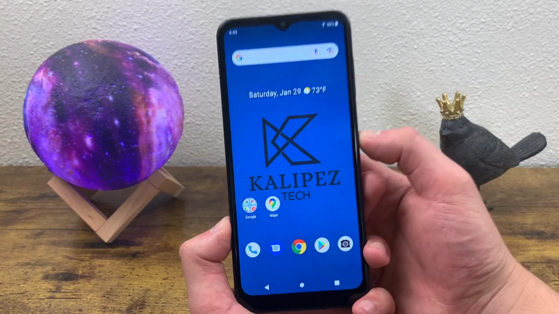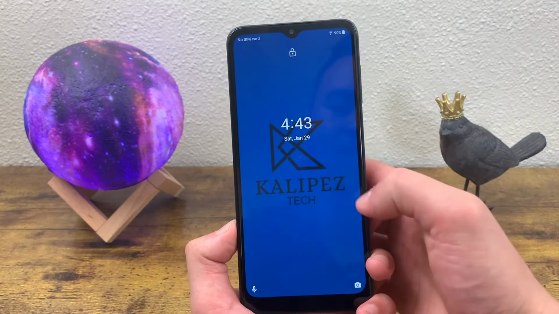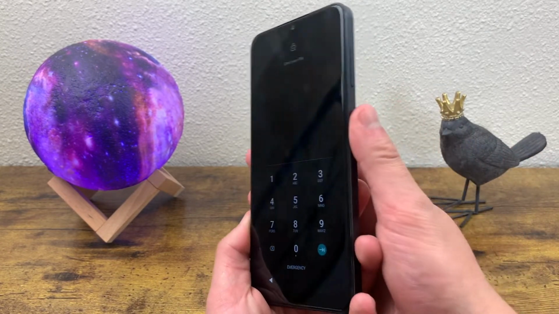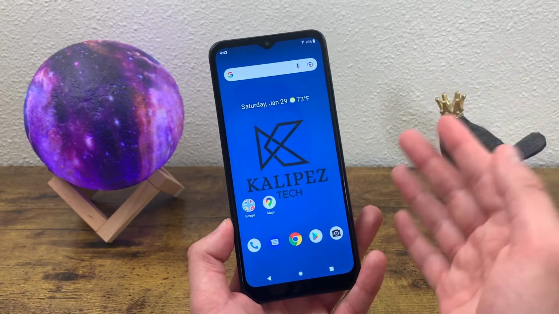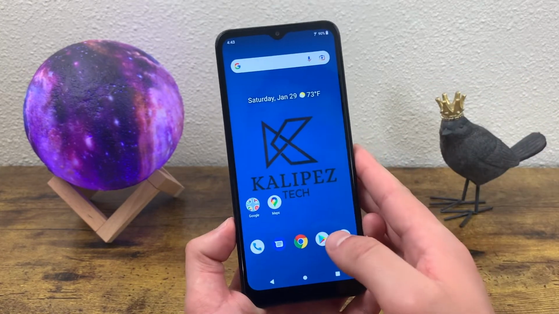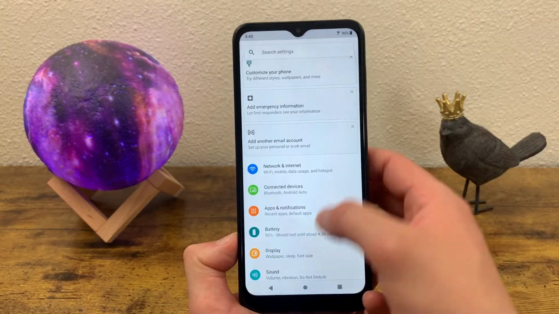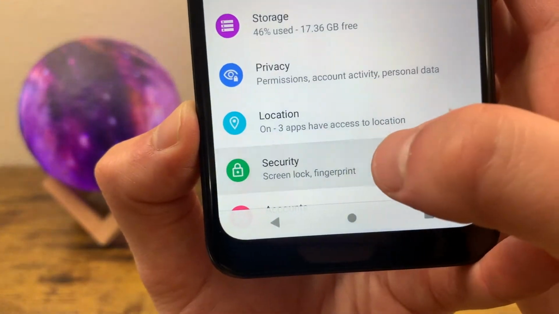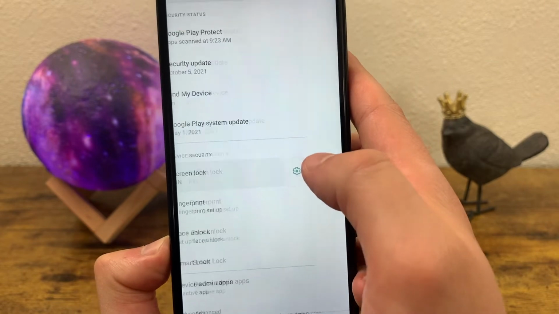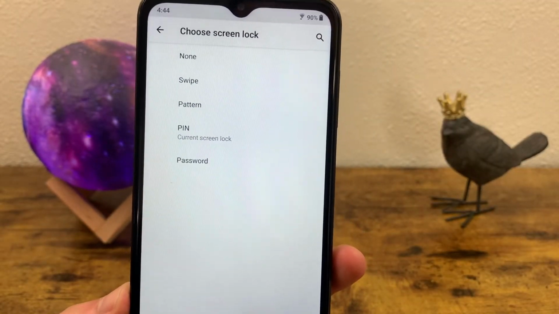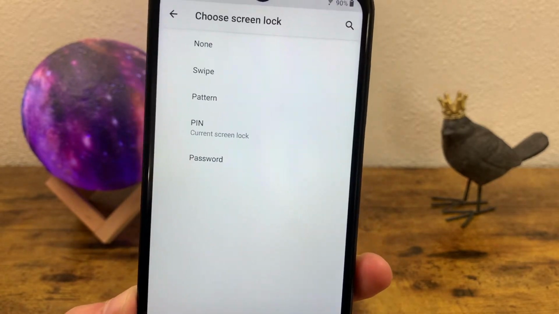Right now, I have it set to pin. So basically, when I'm unlocking the screen, it's going to ask for a PIN, or I can use the fingerprint scanner. So I'm going to show you how to set all this up. What you're going to want to do is go to Settings. From here, go to Security. And right here is the screen lock. It's going to have you enter your PIN. And here, you can choose between none, swipe, pattern, PIN, or password.